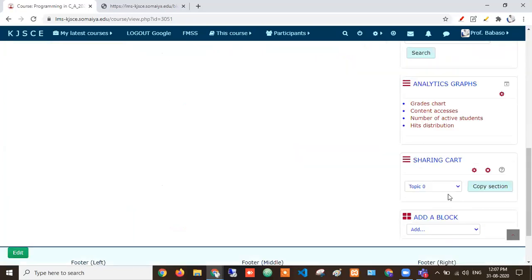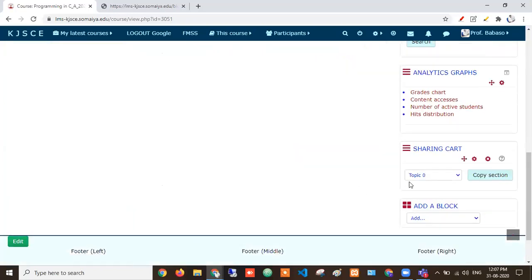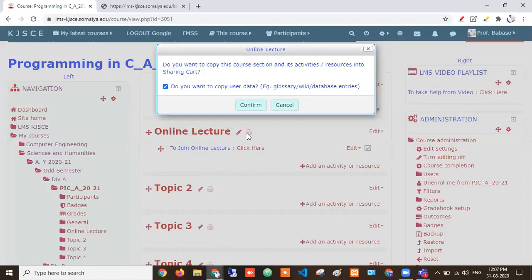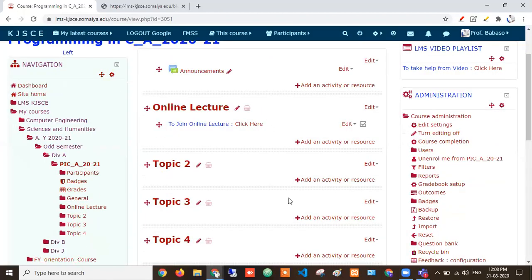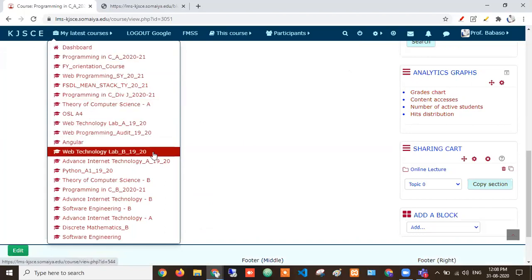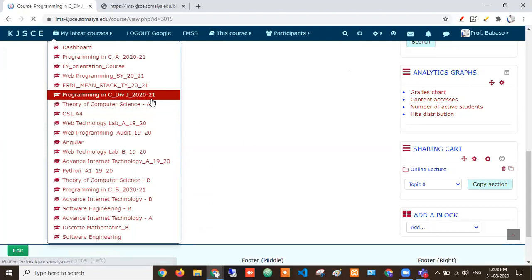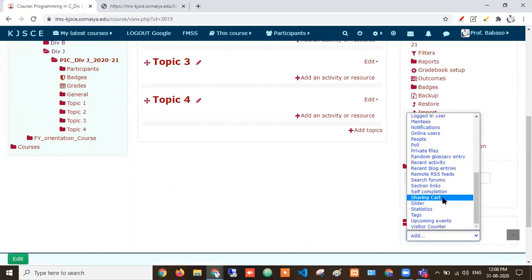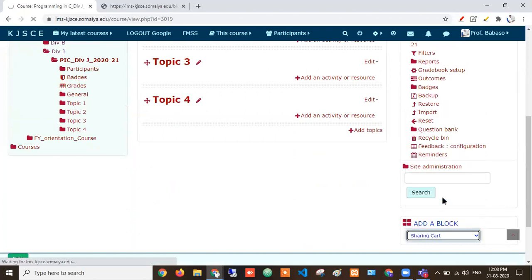Okay. This is a block for moving a few contents from one course to another course. And here you can see the sharing cart option. I want to copy this same topic. Just click here. It asks me, do you want to copy the user data from this course? I don't want the user data. Just untick and click here. When I click here, this will get added here. Now suppose I go to my other course, program in J division, for example, and I want to use this content. So again, I will use the sharing cart block here also. I just want to add that block here.